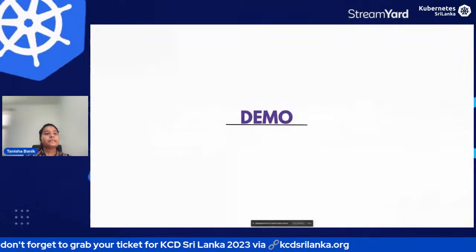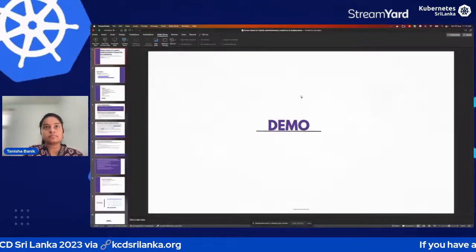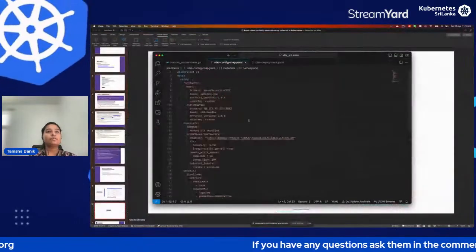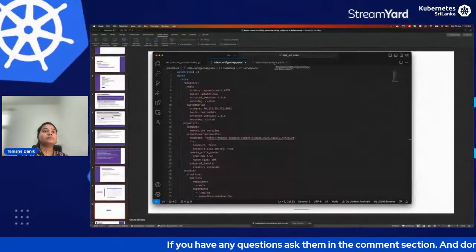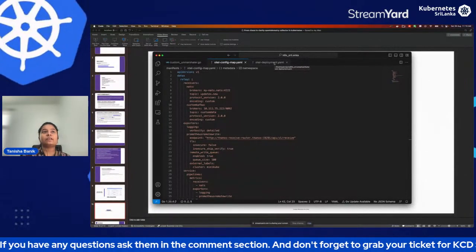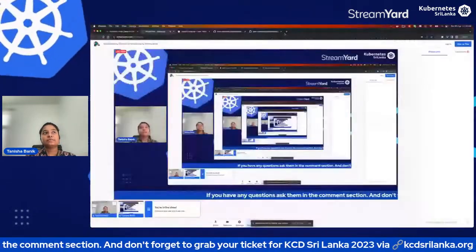So coming to the demo. Just to give you some context, the demo will include a distributed messaging system called NATS, which is a very powerful messaging system developed in Golang. Just to give you an overview.